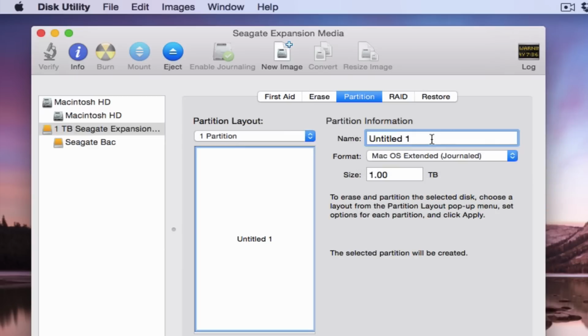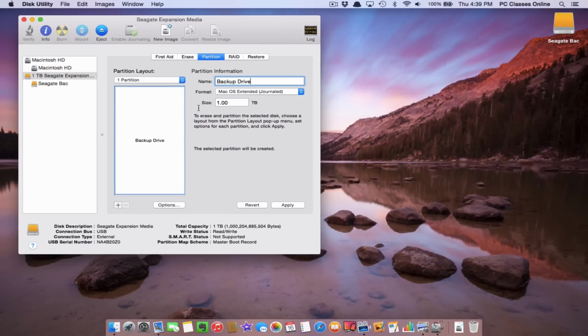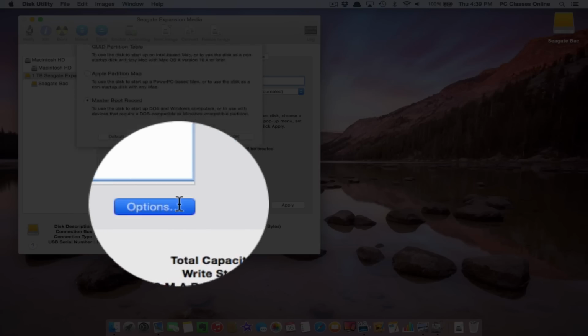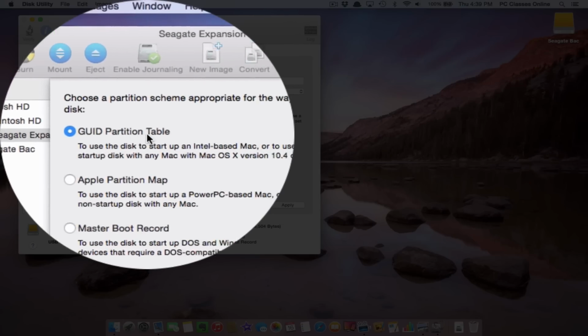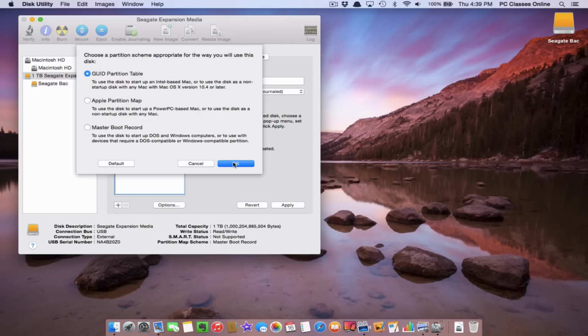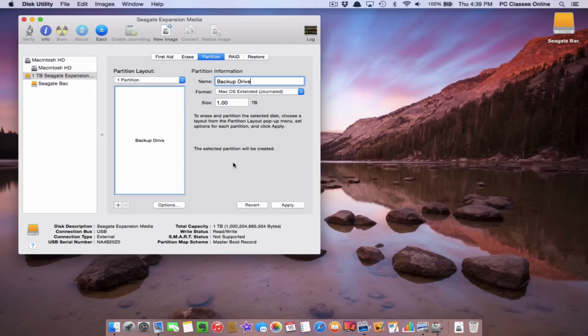From here, you can rename the hard drive whatever you want. So just to make it easy, I'm going to call it Backup Drive. Okay. And before you hit apply, the other thing you have to do is click here on options. You need to make sure it's this top one right here that says GUID Partition Table. And click OK.